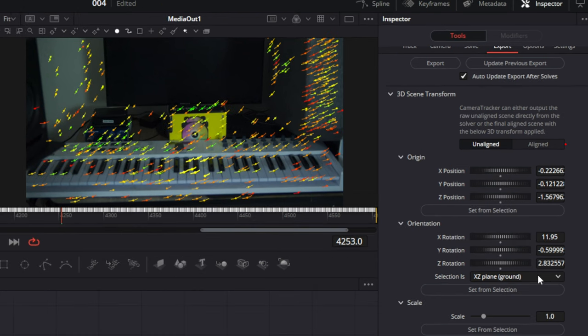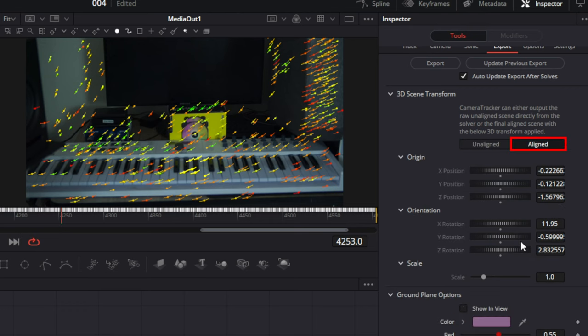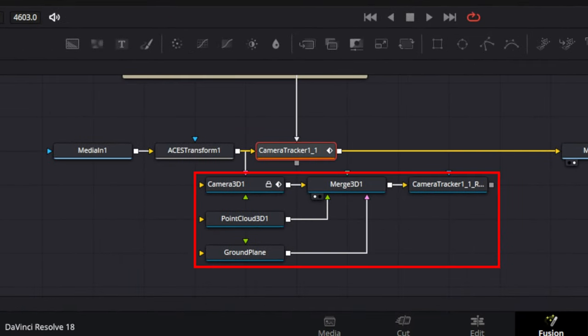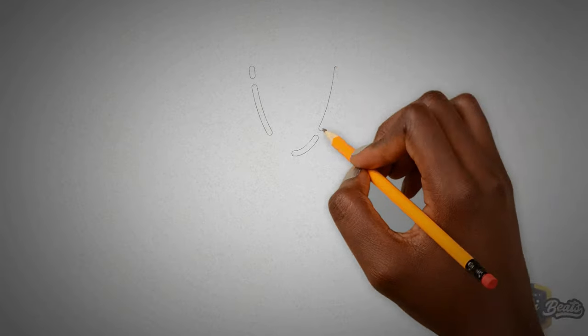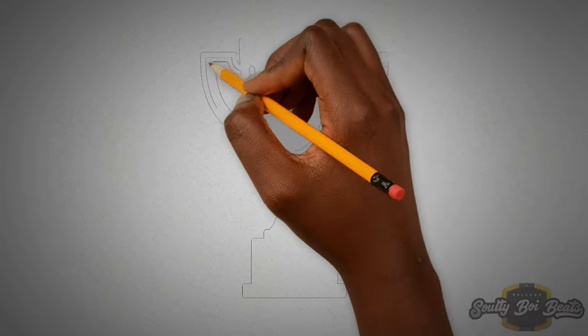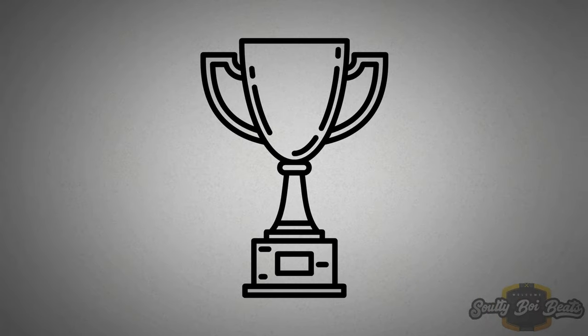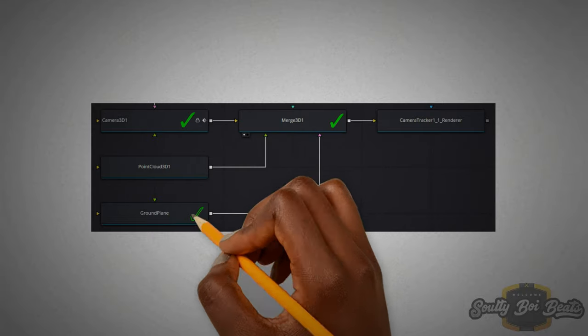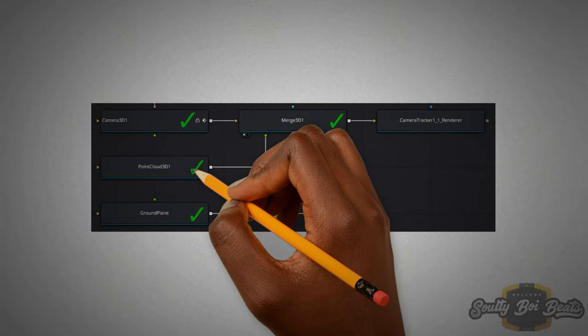Now that the ground plane is set, it's finally time to export the solved 3D scene. Reset the Unaligned menu option to Aligned to lock the ground plane adjustments. At the top of the inspector, click the Export button. A group of 5 nodes representing the created 3D scene is automatically created in the node editor. Congratulations, you performed your first 3D track. The new nodes create the 3D scene that includes Mesh 3D, Camera, Ground Plane, Point Cloud 3D node, and a Camera Tracker Render.